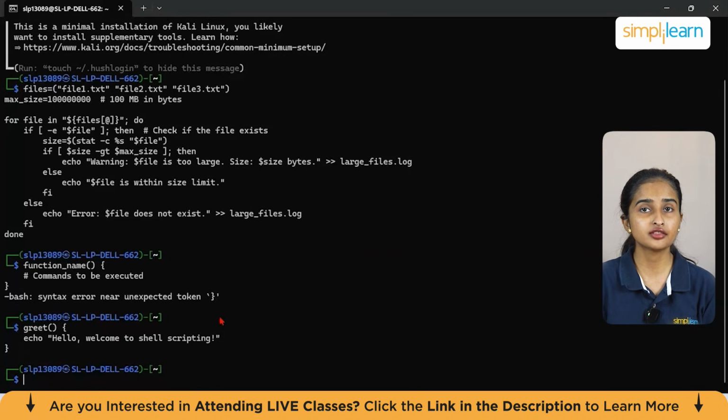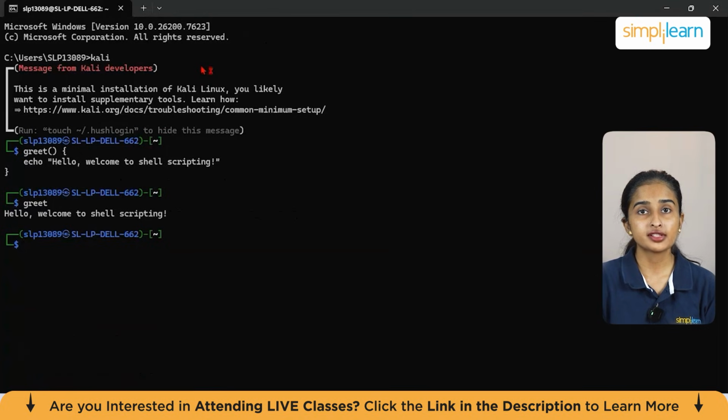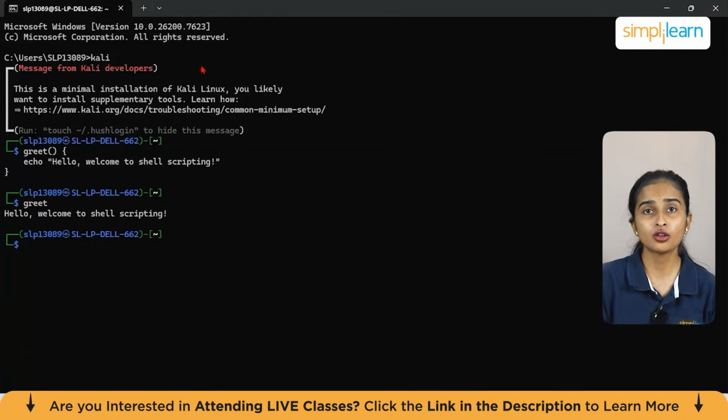So after defining the function, you can call it by simply writing its name followed by parentheses. So as you can see here, the output is hello, welcome to shell scripting. Now we shall speak about functions, which are great for avoiding repetition. For example, if you wanted to print a greeting message multiple times in different places, you could call the greet function instead of repeating the echo command.